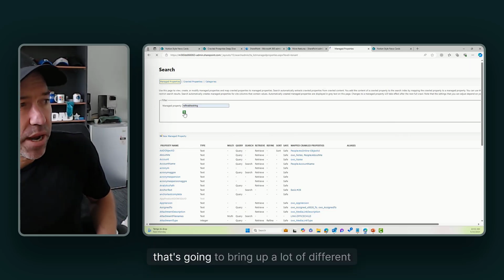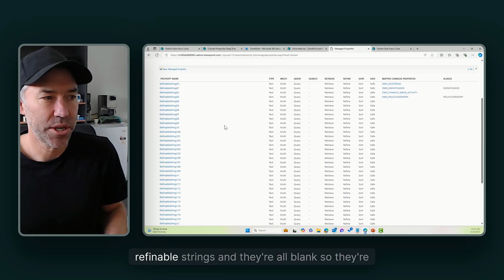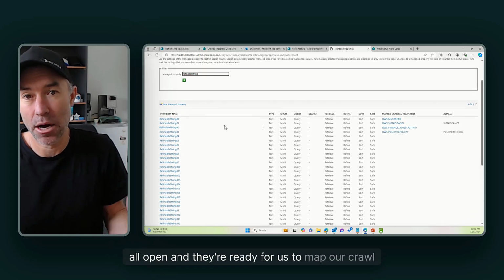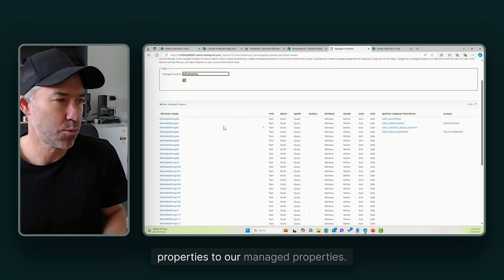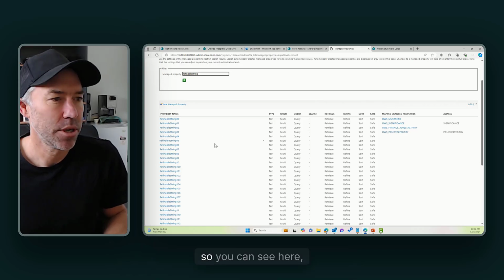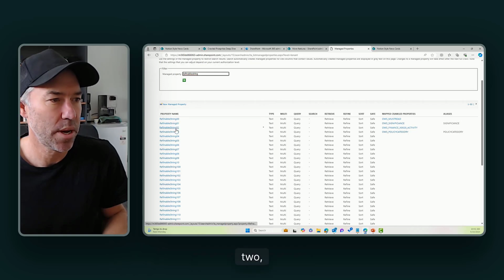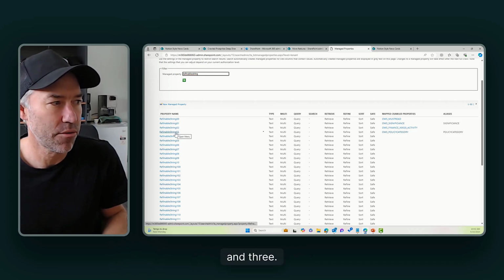Now, that's going to bring up a lot of different refinable strings, and they're all blank. So they're all open and they're ready for us to map our crawled properties to our managed properties. Okay, so you can see here I've got a spare one. I've got a few, 0, 1, 2, and 3, I've already got mapped.